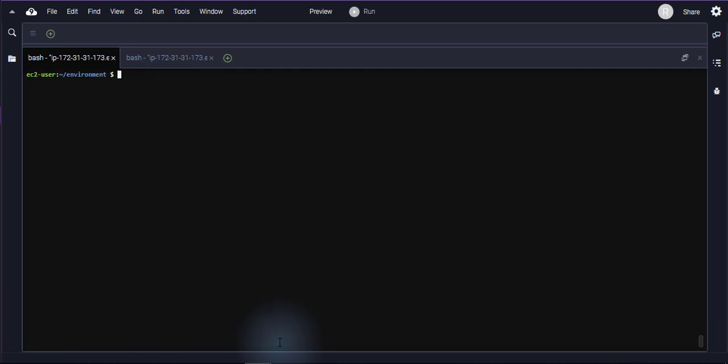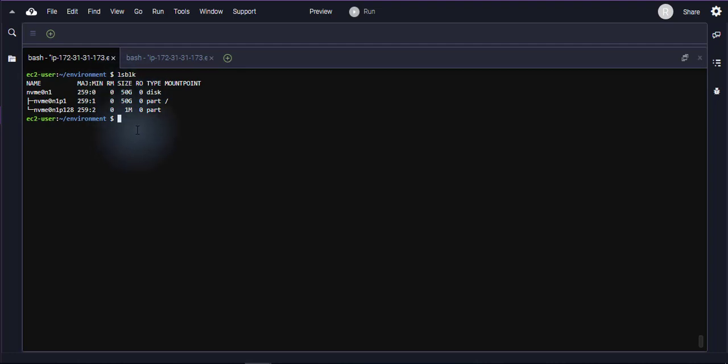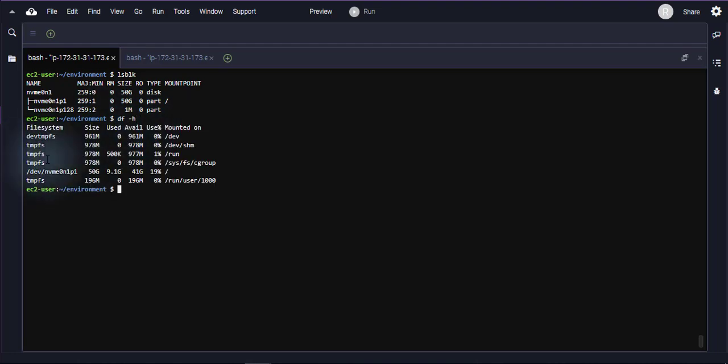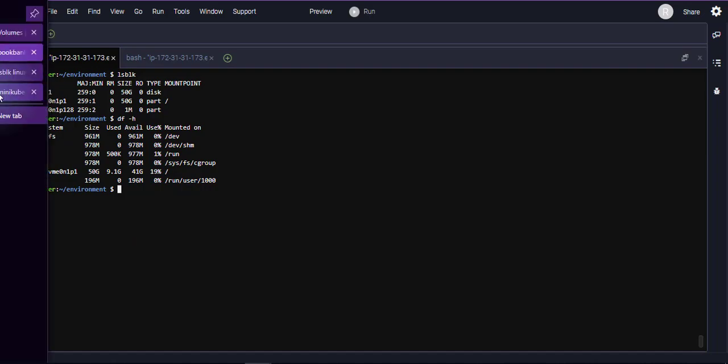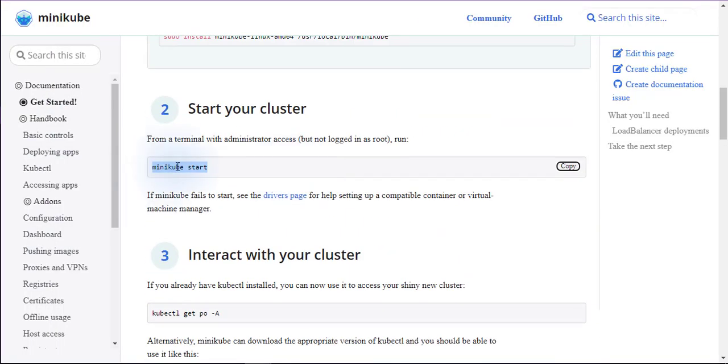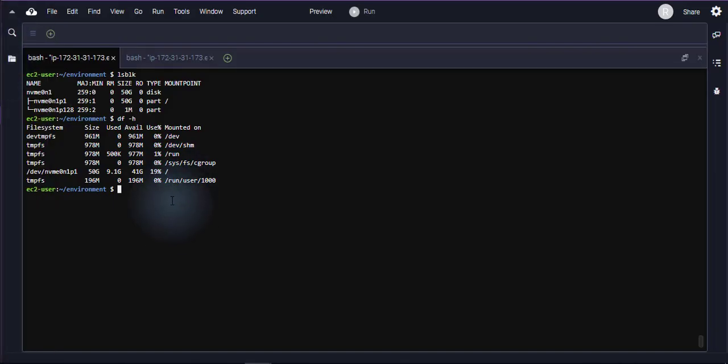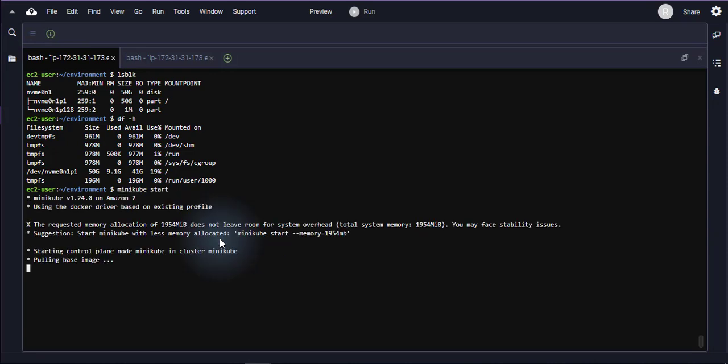If I clear the screen and go back and run lsblk, everything is 50 gig. And if I go ahead and run df -h, you can see that the new volume here is now 50 gig, and we don't have 10 gig anymore, right? Okay, so we can go ahead now and install and start Minikube. I'm just going to go back here and copy this code, minikube start. Go back to my terminal and paste that. Because we have enough space right now, 50 gig, we can go ahead and install.